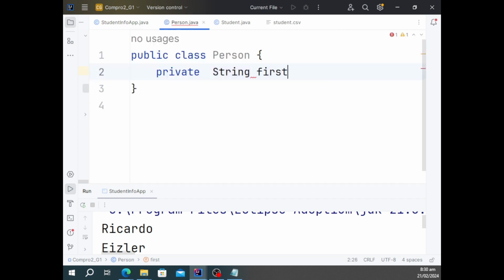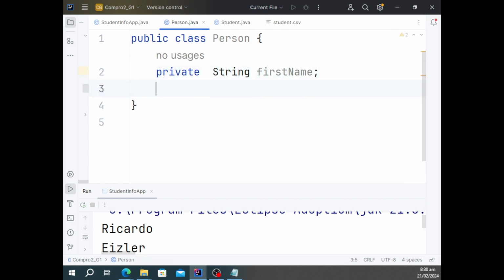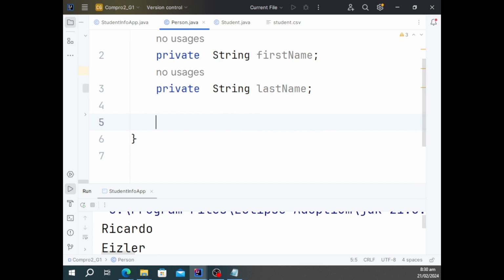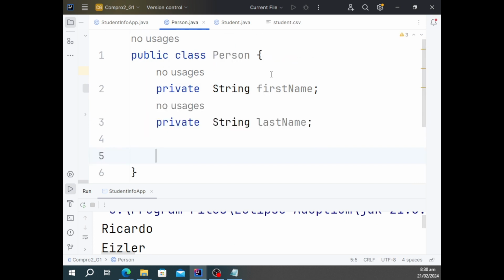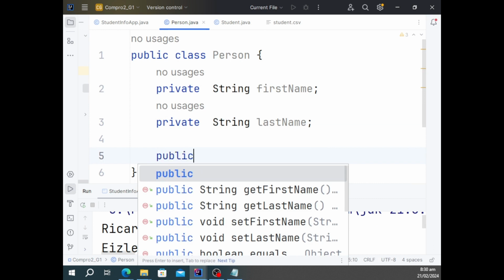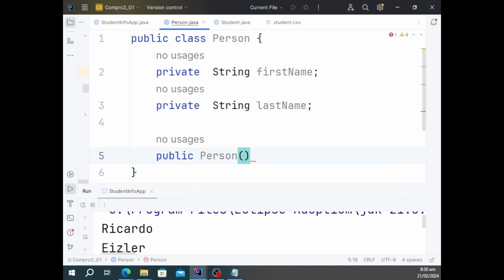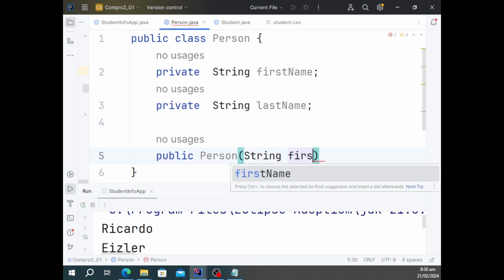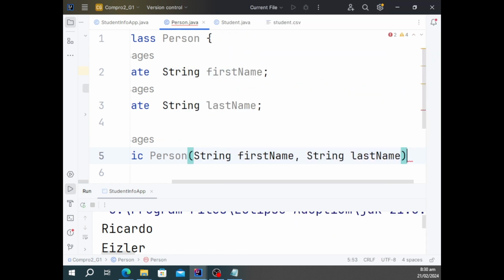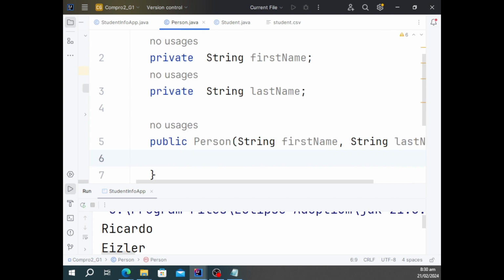String, first name. Remember again the naming convention. Stick to that. String, last name. Now, let's create one constructor. Okay? That will initialize the value of all our fields. Public person, this is a constructor. When we say constructor, that's invoked when we create or initialize an object of this class. So we will have string, first name, string, last name. Okay? And we will just assign this to the two fields.